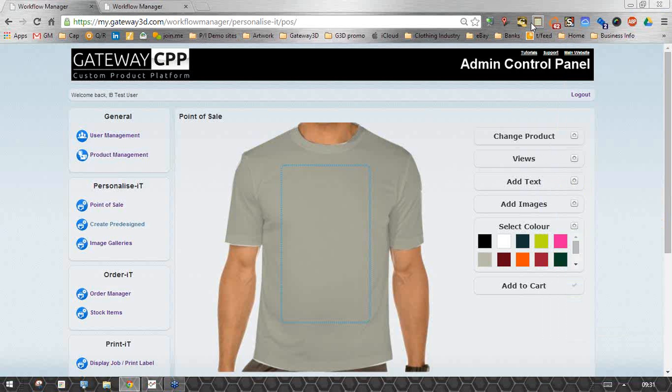Now, Gateway 3D's system offers a very advanced product personalization app online. It's got the ability to set the products up as you know that they will print, which is quite an important point, rather than enabling customers to design something online that isn't feasible when it comes to production. And the app itself can be embedded into any modern e-commerce system.